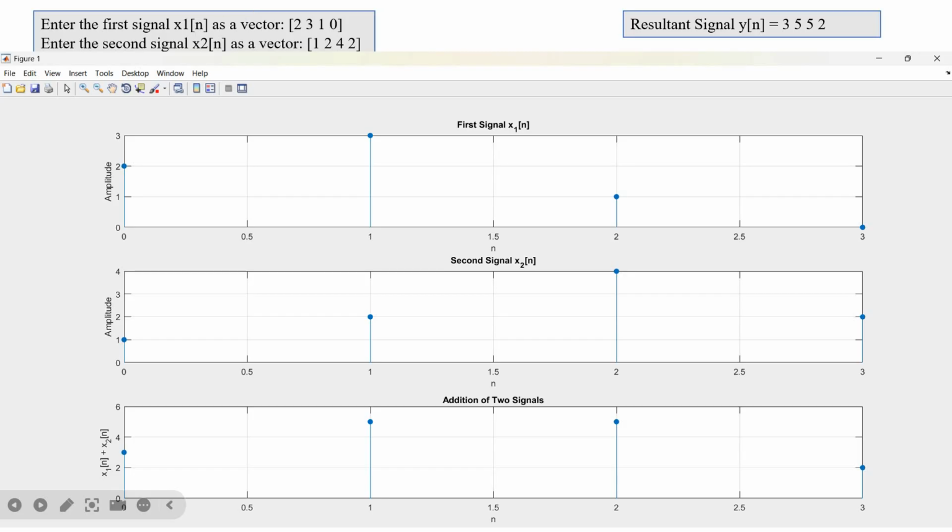Now you have to check whether you have taken the signals of equal length or not. Here the signal length is 4, 1 2 3 4, 1 2 3 4, so you will not get an error. Now this is the first signal, 2 3 1 0, so at 0 it is 2, at 1 you have 3, at 2 you have 1, at 3 you have 0. Similarly this is the second signal, and this is the addition of both the signals. If you add these, this is the resultant signal, and this will be displayed for this.